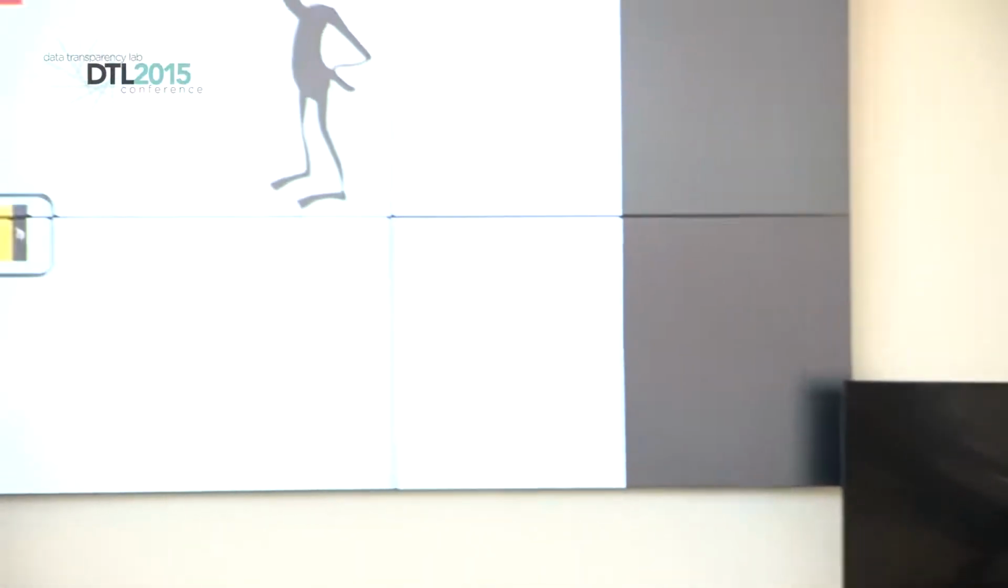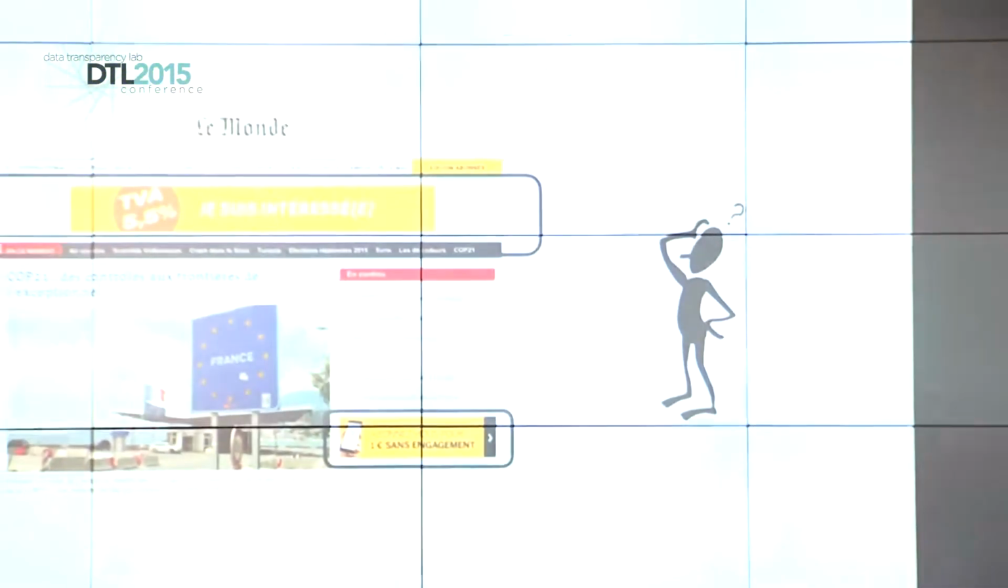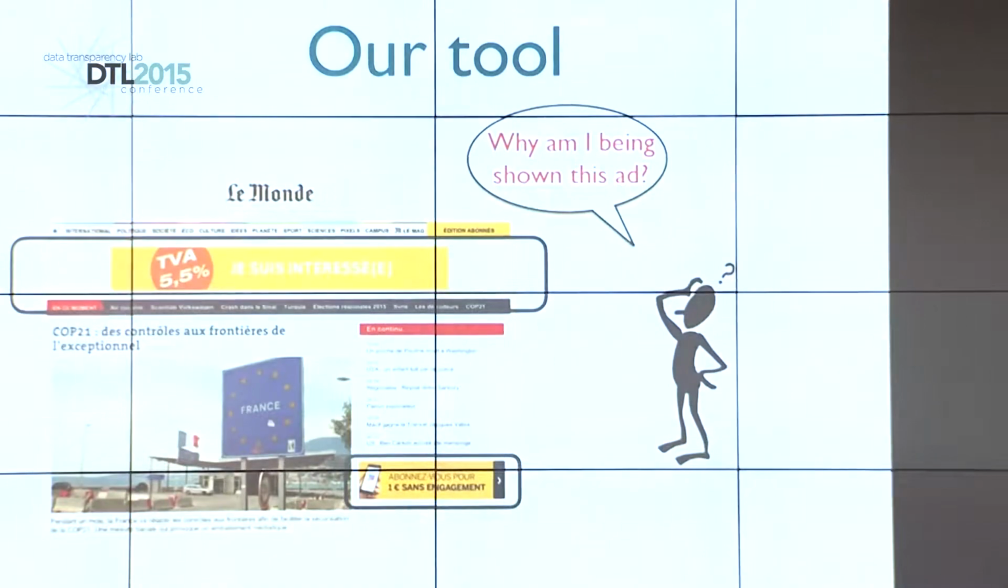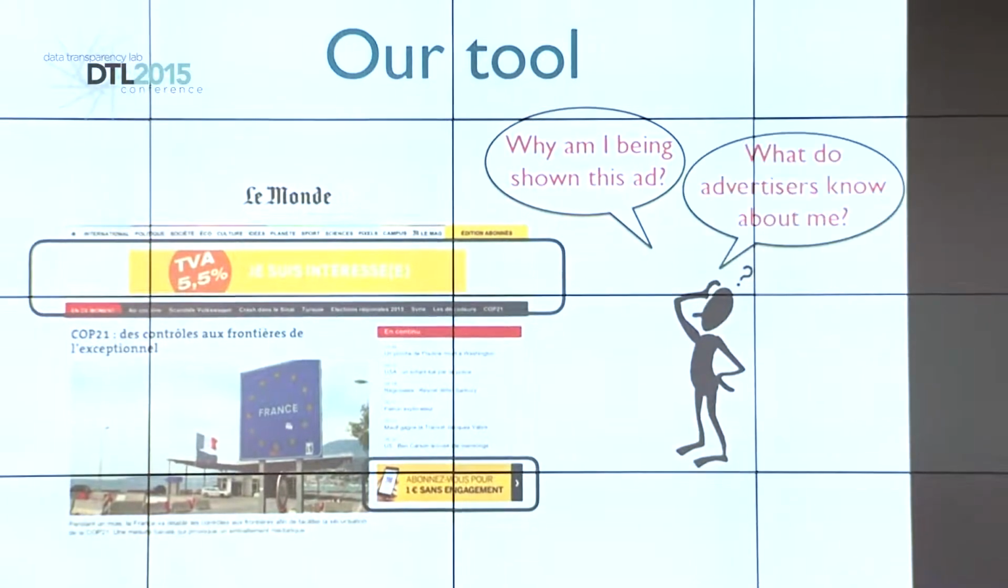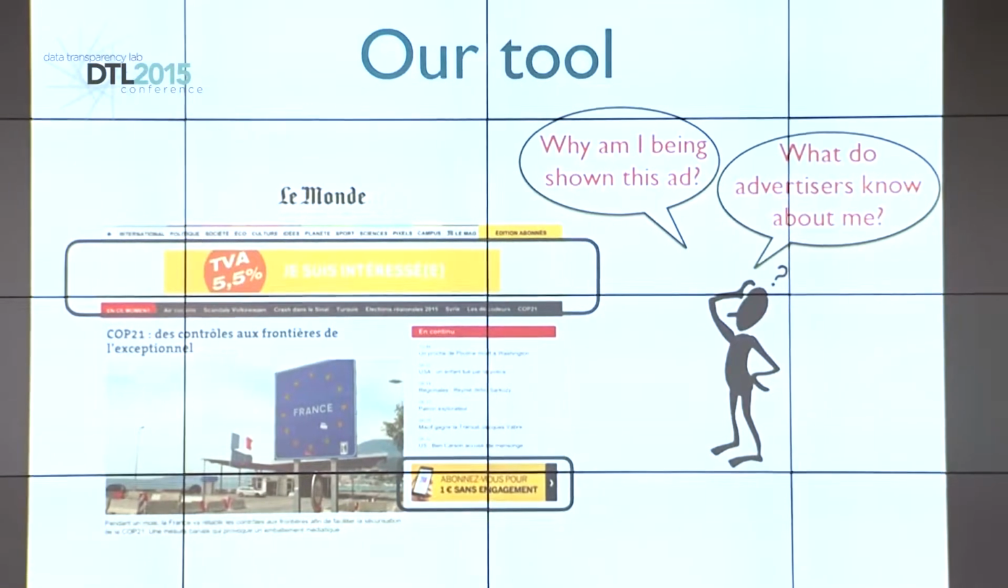So targeted advertising is everywhere, and probably at some point you were wondering, why are you being targeted with a particular ad? And what do these advertisers know about you?